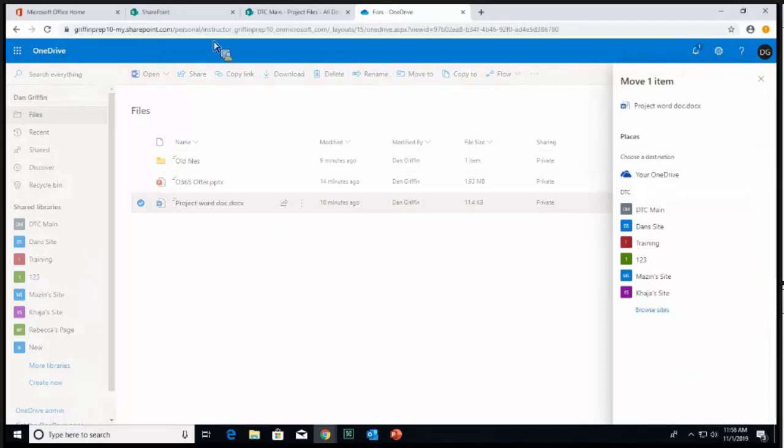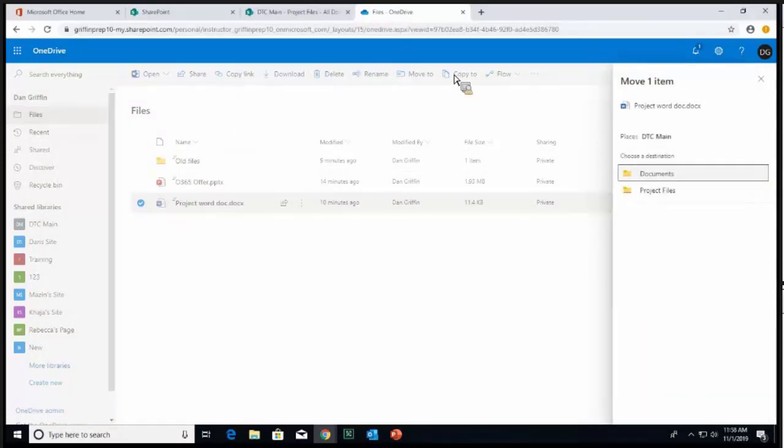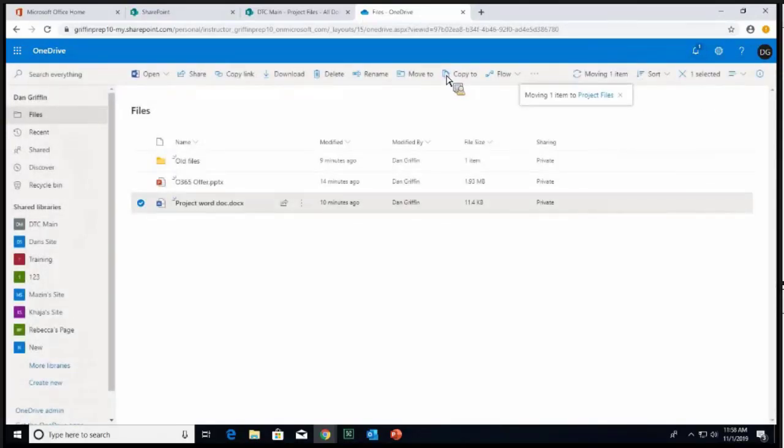So these are all sites I usually access. DTC main. Here are the 2 document storages in that site. I'm going to say Project Files. There are no subfolders, but I can create one if I need to. And when I'm ready, I'll click Move Here. And when I do that, watch what happens. It says Moving one item to Project Files. Okay, and once it happens, it'll tell me.